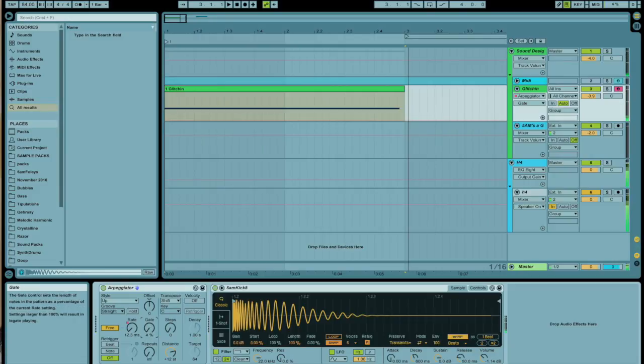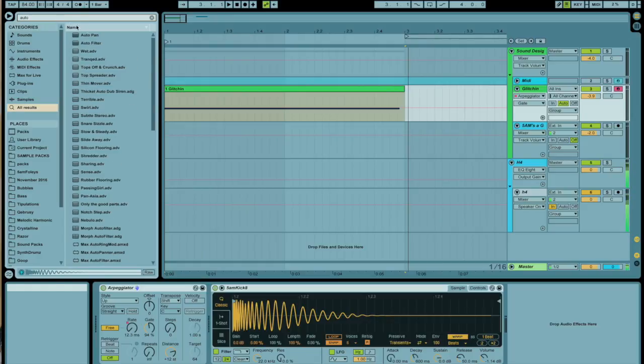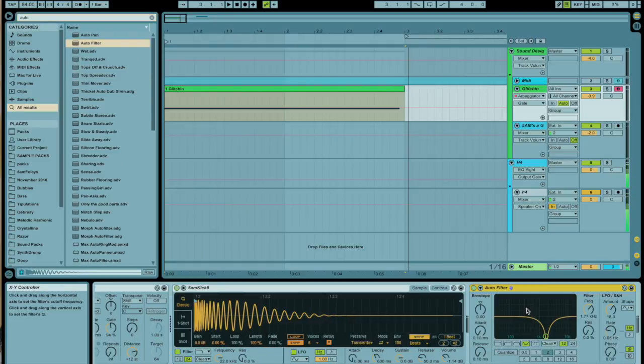The shorter gate lengths actually create almost like a zipper, with very, very short envelopes being repeated. So now let's go ahead and add something that I find really fun, which is an auto filter onto the end of this. And we're going to set that auto filter to be a band pass.